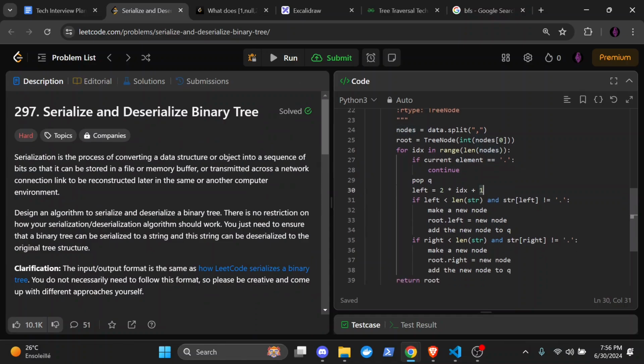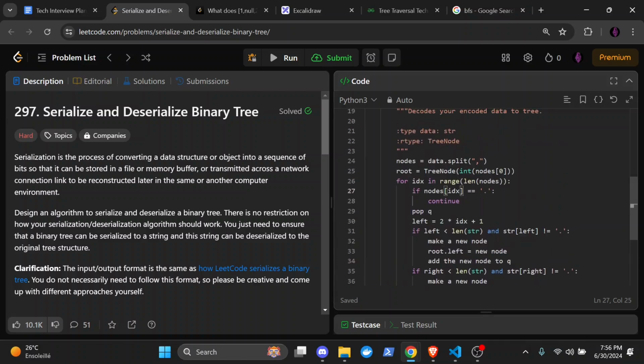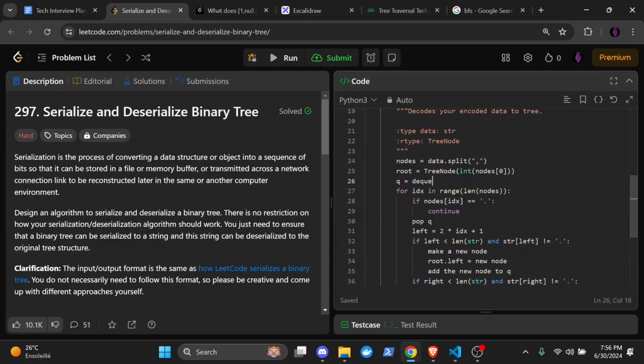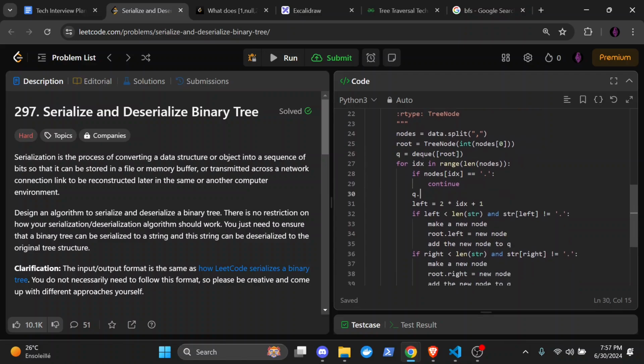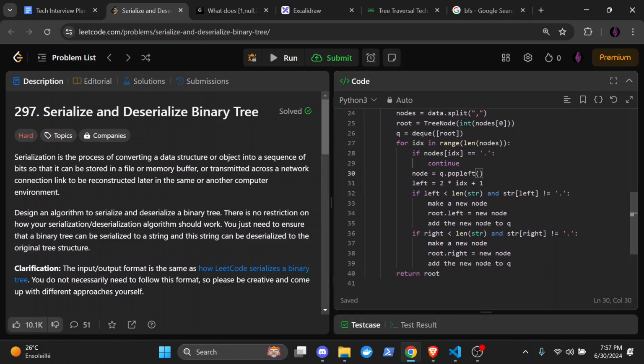Okay, so for range and index, if the current element, aka nodes index, equals dot, then we continue. Else, now we need a queue. So our queue equals dq, and it should have the main element, the root, right? So it's going to have our root. Now we pop the queue, so q dot, I guess node equals q dot pop left, right? And then now left equals this, and right should also be plus 2.